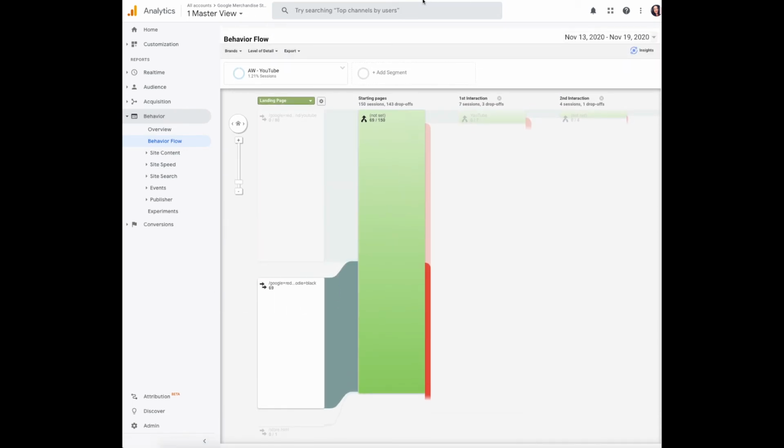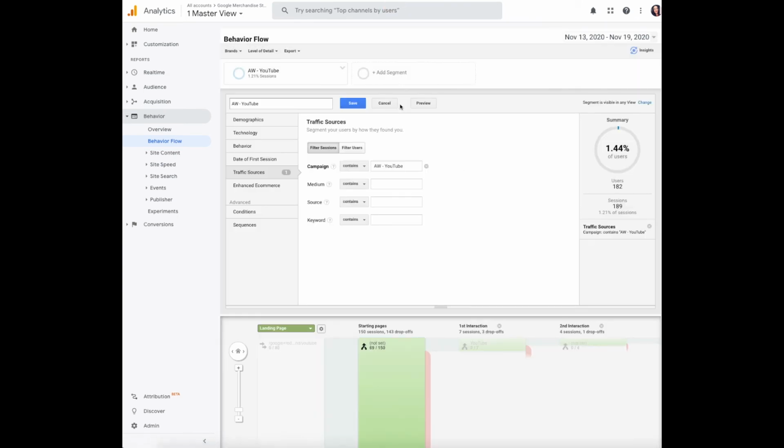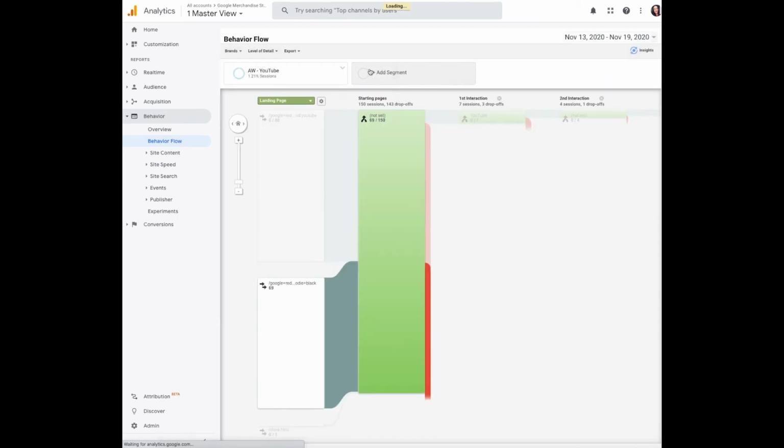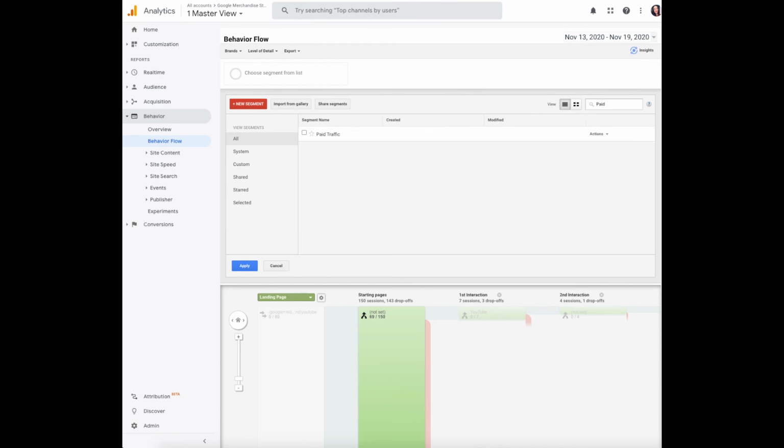Another way that you can view how your campaigns are doing is by switching this segment to, I think I clicked the wrong button, cancel. I'm gonna add a different segment. Instead of looking specifically at just the YouTube campaign, I wanna see how all paid traffic goes. Apply.